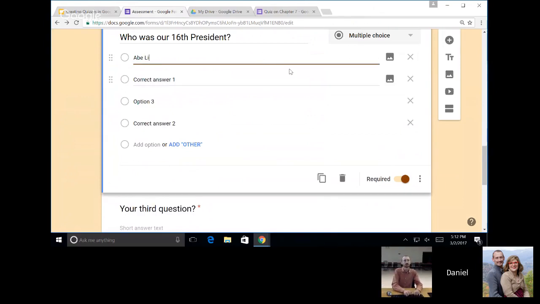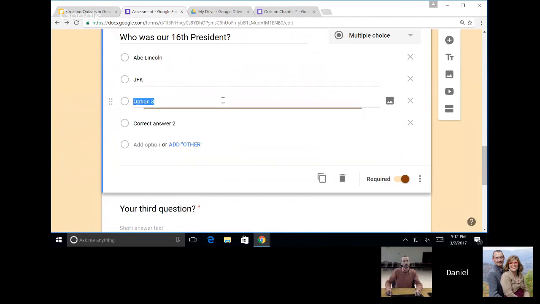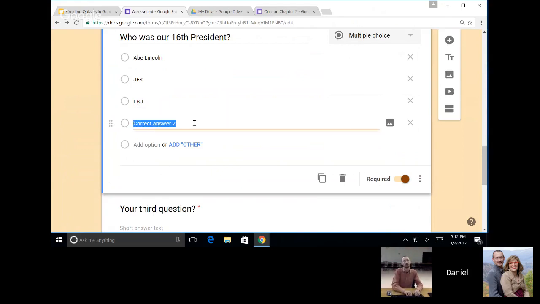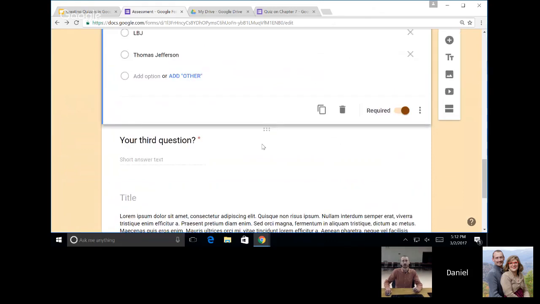Abe Lincoln, JFK, LBJ, Thomas Jefferson. And right after this one, I'm going to add another section.